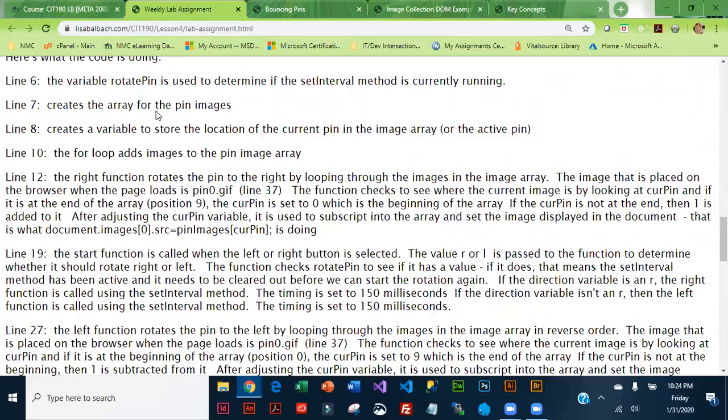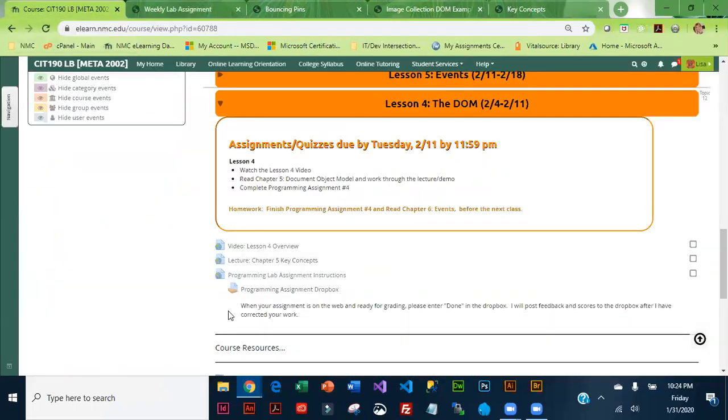Okay, so you will be working on this. And then once you're done, you're going to go into the Dropbox and submit done. That way I know it's ready for grading.